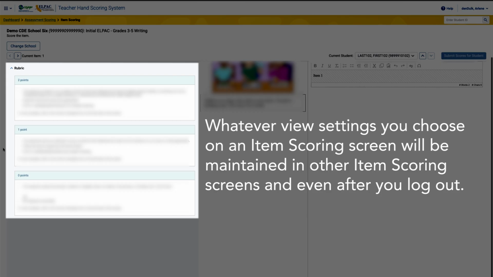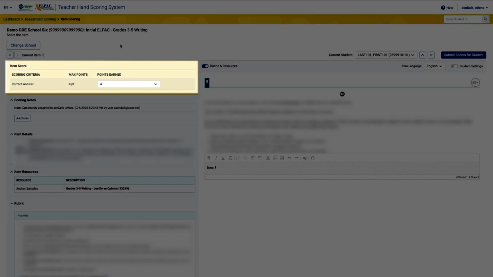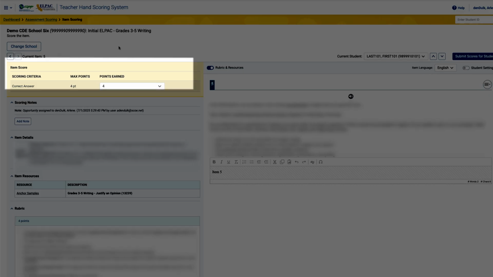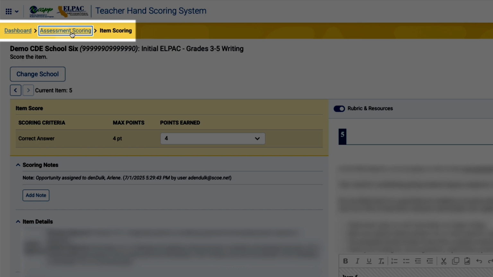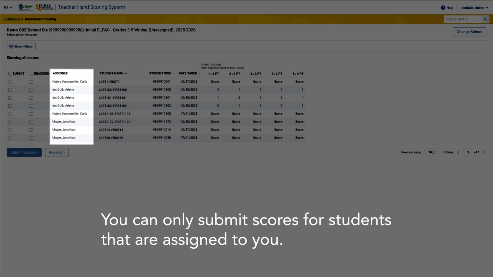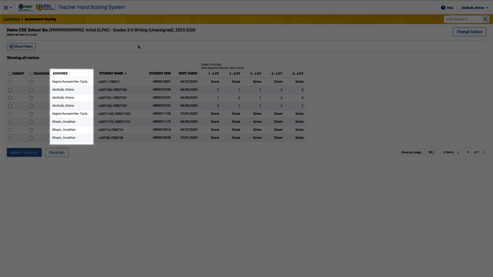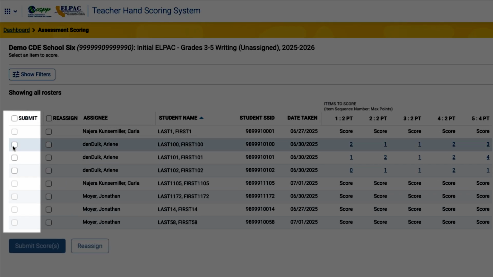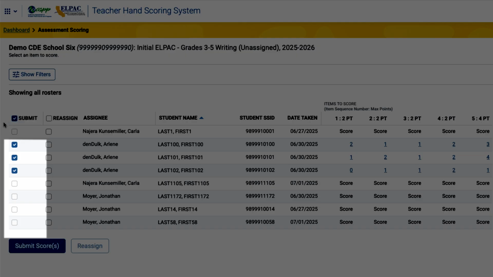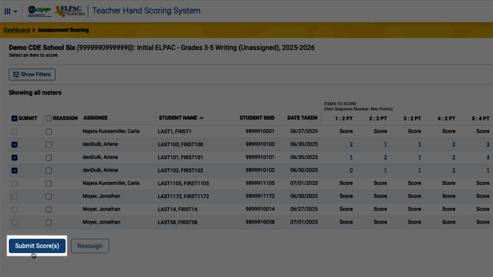Whatever view settings you choose on an item scoring screen will be maintained in other item scoring screens and even after you log out. Once you have finished scoring all of a student's responses, return to the assessment scoring screen to submit scores. To return to that screen, select the Assessment Scoring link in the dashboard header. You can only submit scores for students that are assigned to you. In the Submit column, select the box next to the students whose scores you wish to submit. To select all of the students assigned to you that have been scored, check the box next to the Submit header. Once students are selected, select the Submit Scores button to submit the scores.